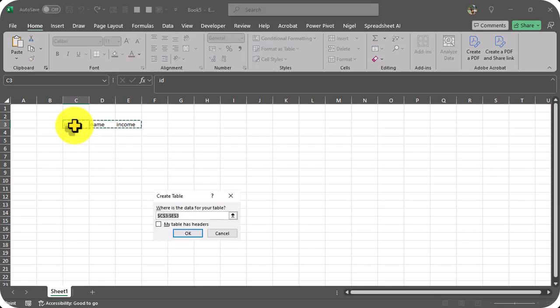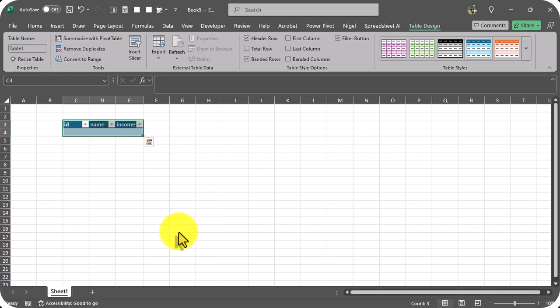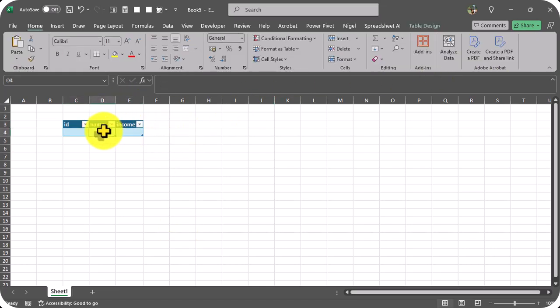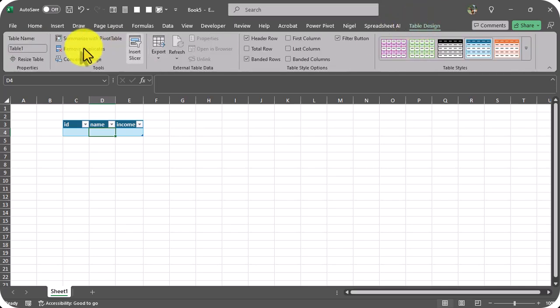I always say, always create tables in Excel. That's the only way I work. It has headers, click OK. Always name your table. Click anywhere inside the table, go to Table Design. Naming convention: lowercase, singular. So we're going to name this payslip. Okay, so we've got our database started.